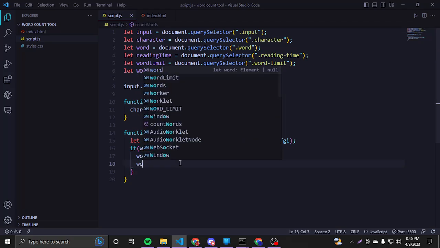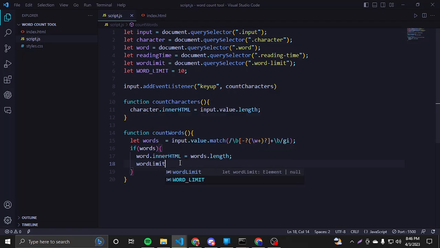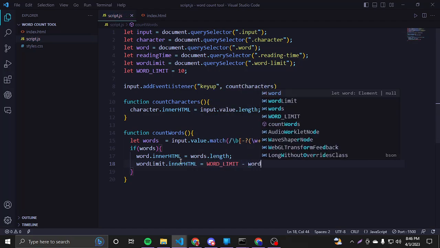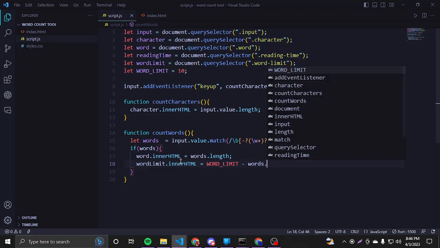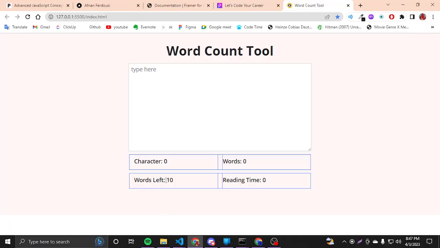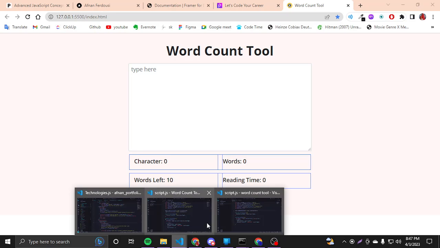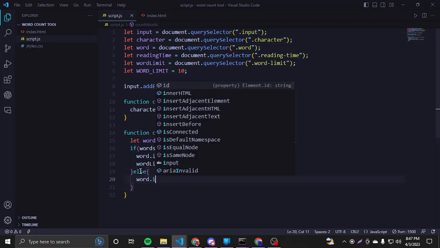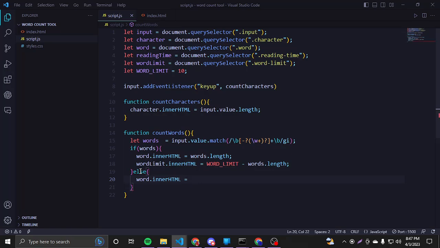So what we're gonna do is change the inner HTML of word limit. Inner HTML is equal to word limit minus words.length. What this is gonna do is subtract the words length from our word limit and change the words left inner HTML here. And if there are no words, it's just gonna set the inner HTML of words to 0, as there are no words.